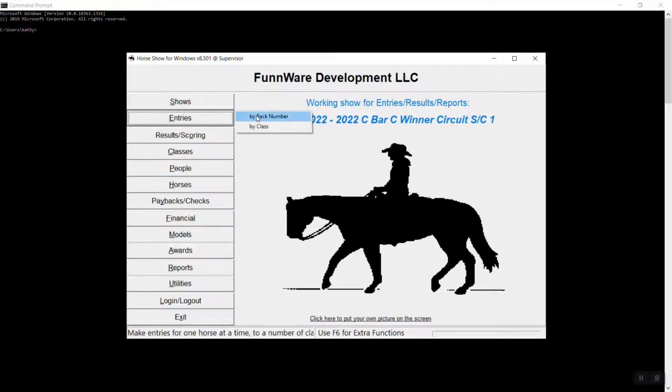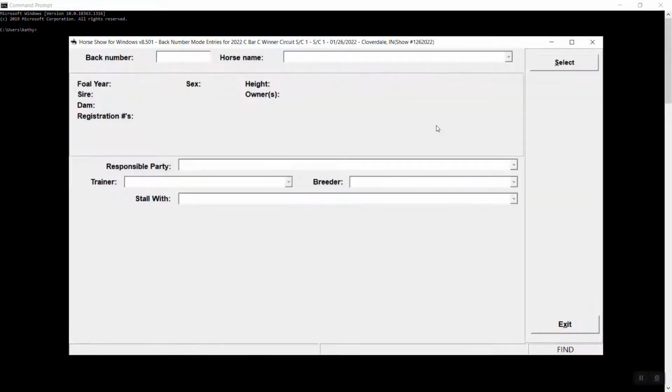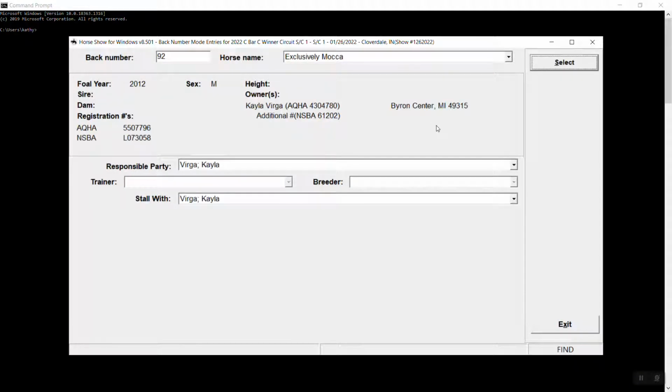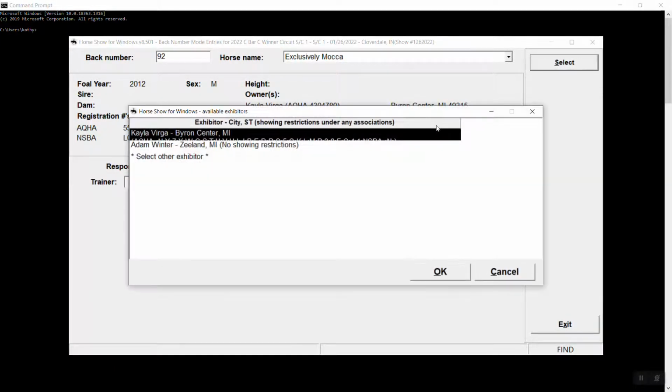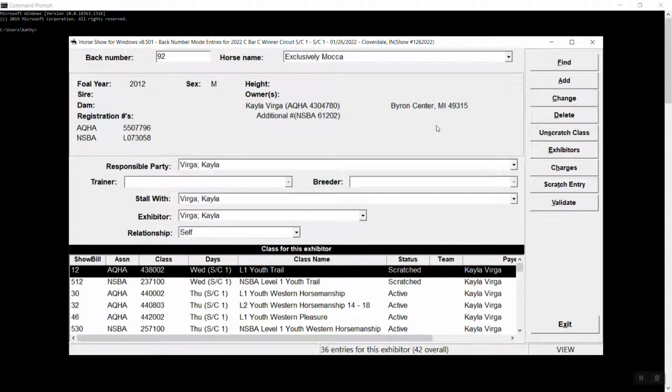Entries allows you to do them by back number and by class. Back number wise, you key in a back number, add a horse, add your exhibitor, and all of the classes that are listed underneath there.